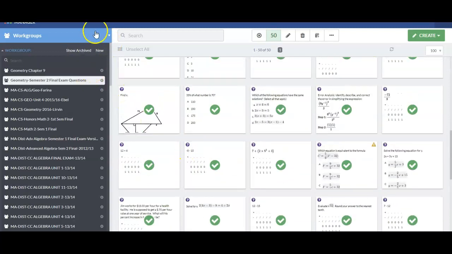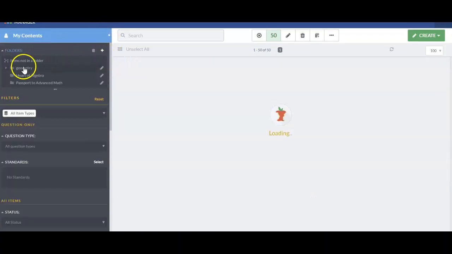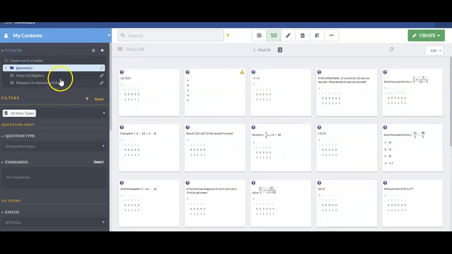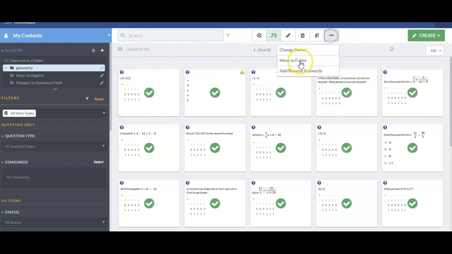So again, if you go to your contents, click on the folder where all the questions are, go over here, drop down, add all the questions, hit select all, and then basically move to folder and pick the two folders I set up for the work groups. Hopefully this helps, and let me know if you have any questions.